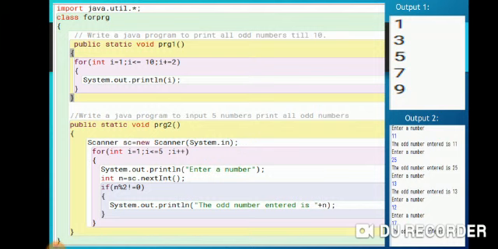Write a Java program to input 5 numbers and print all odd numbers. Now children, you know how to input a number. I told you in the previous session also that the object creation statement should be outside of the loop, or outside of the constructs or statements you are using. So that is why I have written the Scanner class syntax outside the for loop.